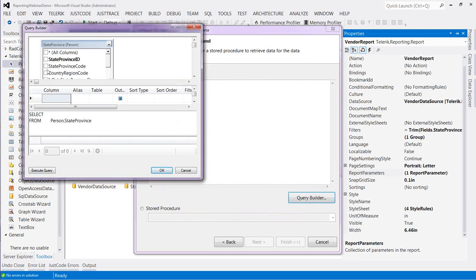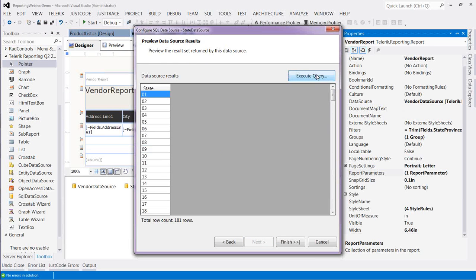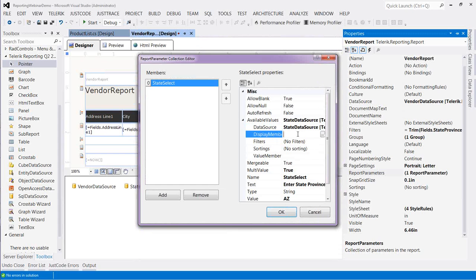So what I wanted to do was I will say this is ltrim rtrim, and then I wanted to call this as state so that it's easy. I don't want to do the complete thing. So now I'll say okay, next, I'll execute it. See that the column header is now state, so I'll say finish. So now it's been created.